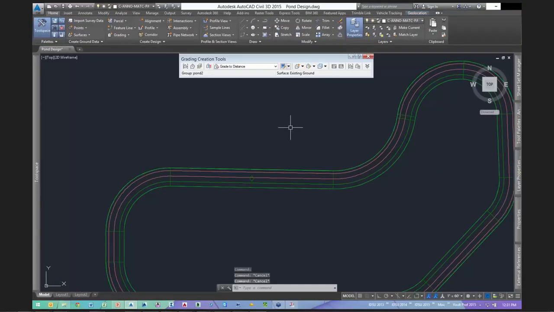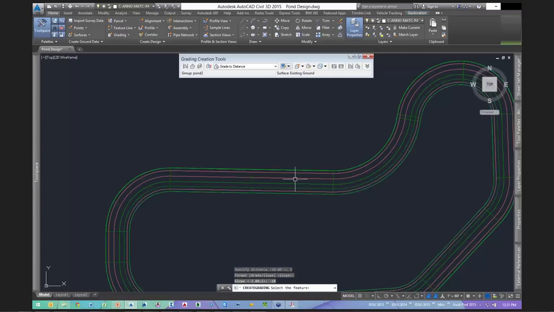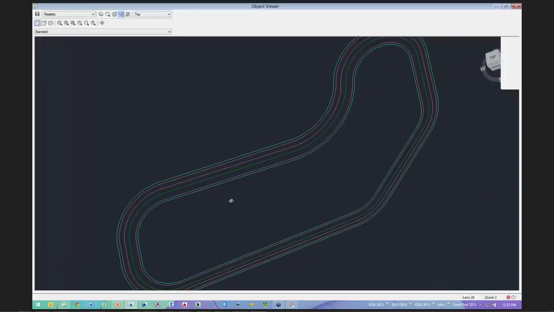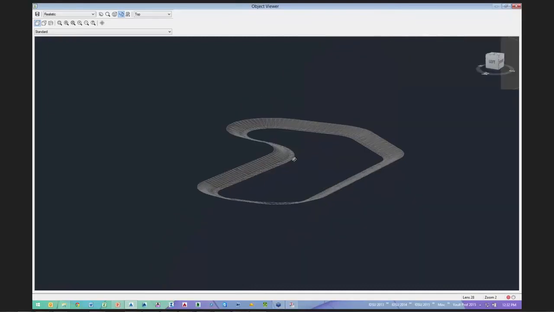From here, let's do another grade to distance. Create grading. Pick this feature line, this embedded one now. I'll go to the entire length. We'll say yes. A distance of 3 feet at a slope of -10 to 1. And in this way, I've defined a bench in my pond.